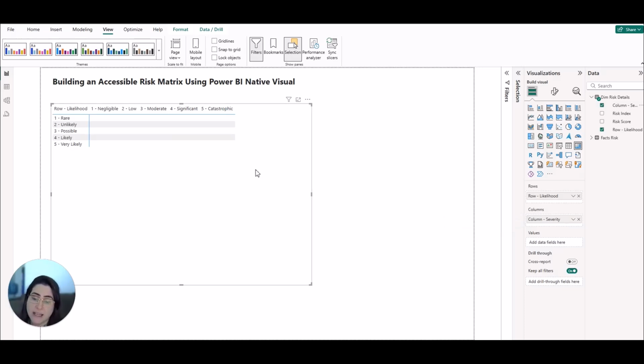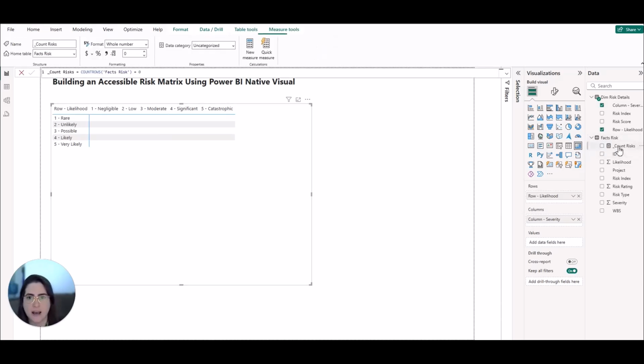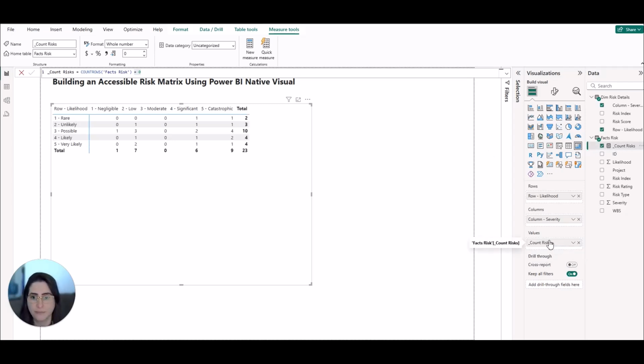And then I need to create a measure to count all my risks. So I have created this measure and I have to put a +0 at the end, because that will be important when we are conditioning formatting, so when we are getting the right colors on the background. So I'm going to add this count on the values. So there you go. It looks nothing like a risk matrix.